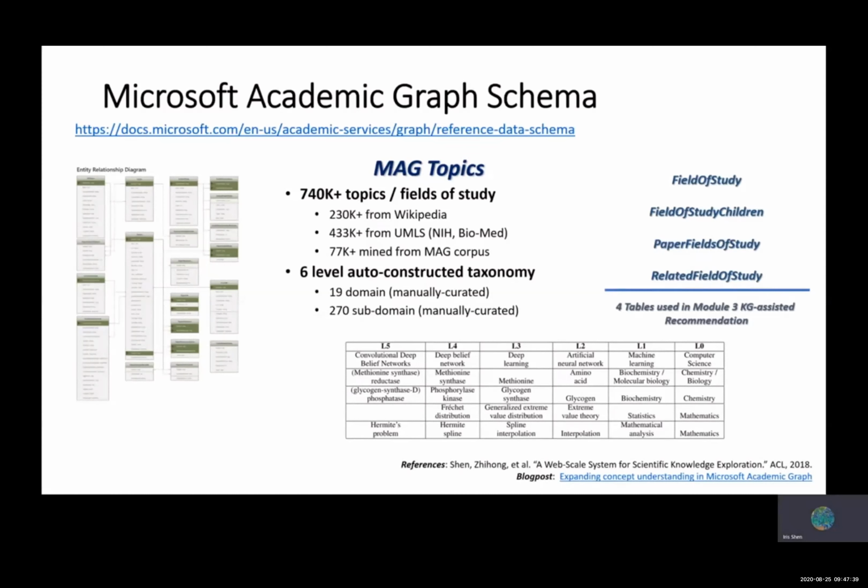Among all the tables and the relationships in MAG, we would like to emphasize the topic-related nodes and edges. Why are we so interested in them? Because the concept or field of study is the only abstract entity type in MAG, which represents the semantic contents of a document. Unlike physical entities, such as authors and affiliations, concepts are abstract and therefore there is no concrete way to define them.